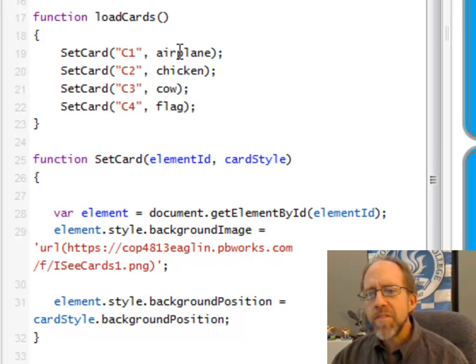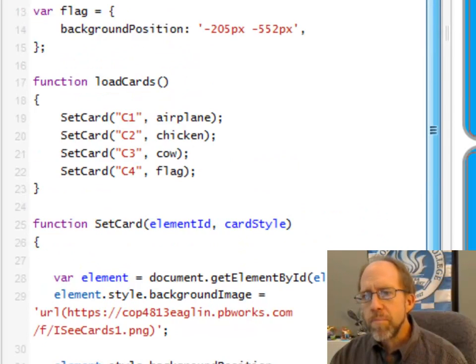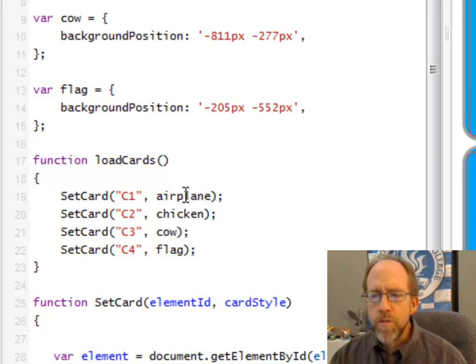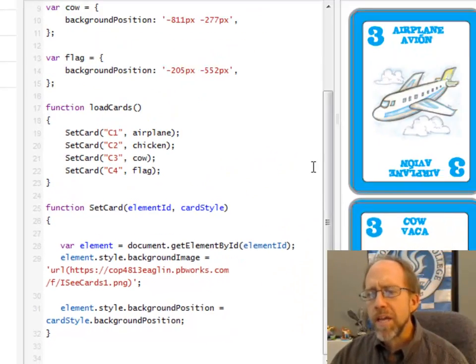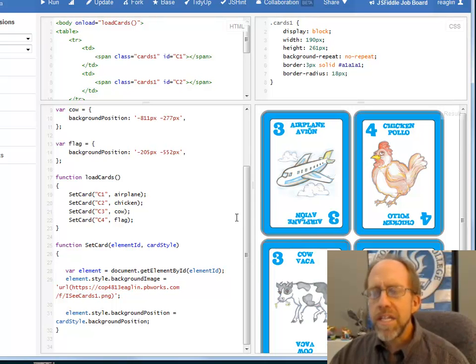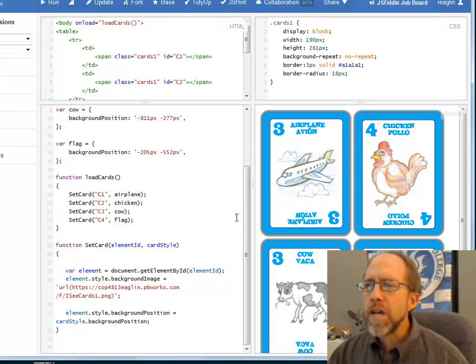Then I also pass it the airplane. Well, the airplane is now going to come over to this function as card style. So element.style.backgroundPosition, remember I want to set the background position, is going to be equal to cardStyle.backgroundPosition. And if you notice, each of the objects passed over to it, the airplane, chicken, cow, and flag, have a background position property that allows you to set that background position. So when I run it, I get the same exact thing that I did before, but now I'm dynamically creating the cards, and I can do a lot more with this as I go through and create my game.